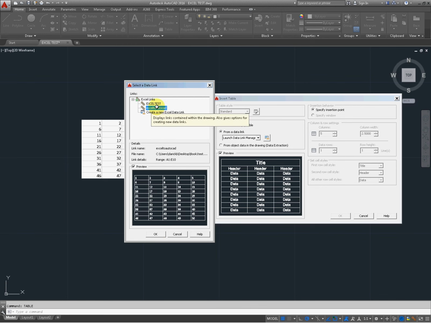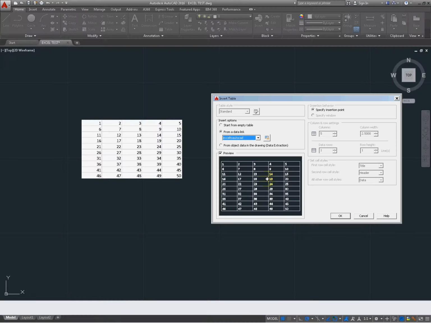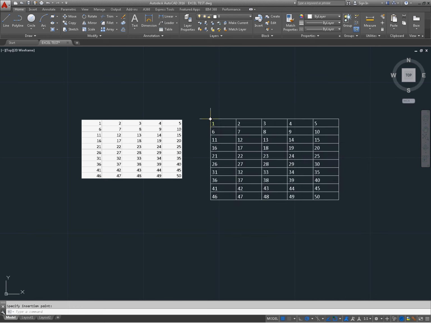It's created the data link right there. And we're going to hit OK. Now that the data link is established to that file, I'm going to hit OK, executing the table function, and I can go through and do all the stuff and set the table up, but I'm just going to use the default out of the box. And you can see there's the information right there.